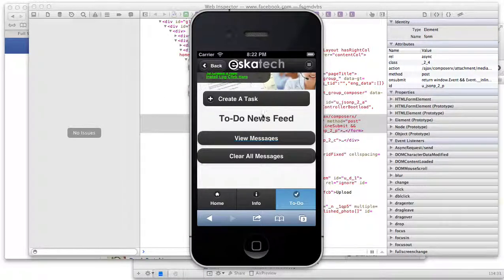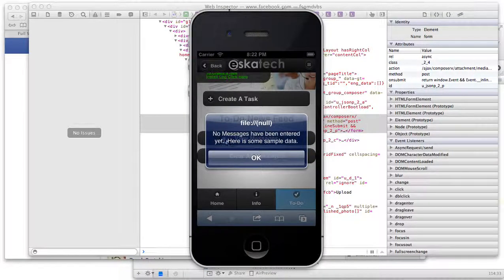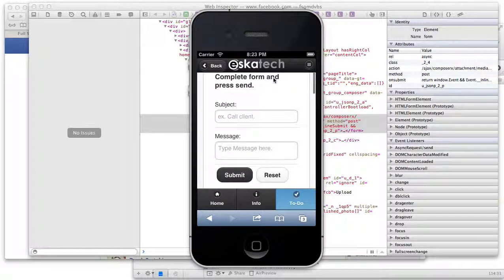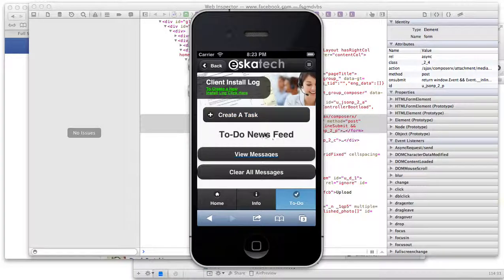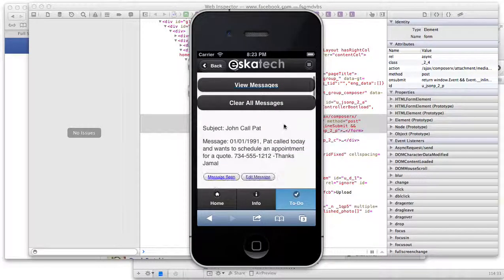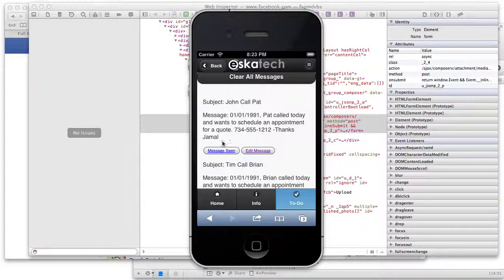So pretty much what I can show you is here, view messages. It says none. Here's some sample data. I don't want to have to push this button. When I create a task with the form, which is right here, I want it to automatically just post right here, and I want to get rid of these 2 buttons right here. So here, this is how it would look, and then pretty much this is just the delete button.